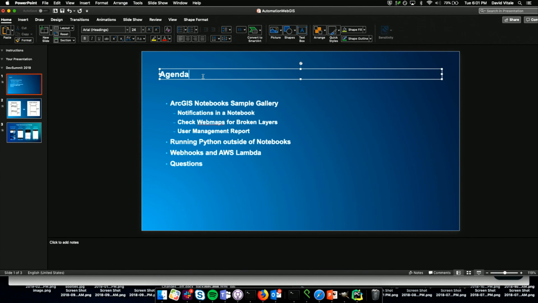Here's just a brief agenda about what I'm going to talk through for my 15 minutes. I'm going to show some of that ArcGIS Notebook samples gallery. We're going to walk through some of them and show you the general workflow for the admin and content management samples that we ship with ArcGIS Notebooks. I'm also going to talk about running Python outside of notebooks, similar to what John said, but related to if you want to set up automation systems, using Jenkins or other systems like that, scheduling Python scripts to run. And finally, I'm going to talk more about webhooks and AWS Lambda. Some guy in the front beginning said that he was really into webhooks, so I'm going to focus more on that. So let's get rolling.